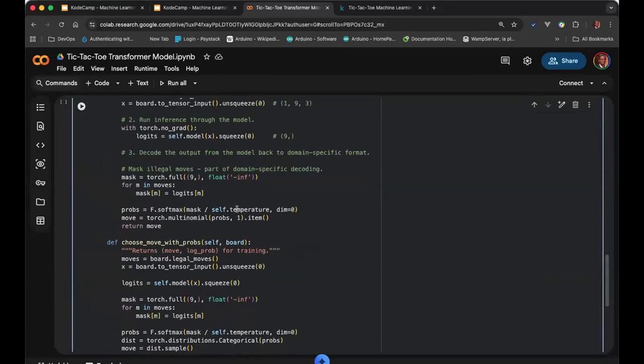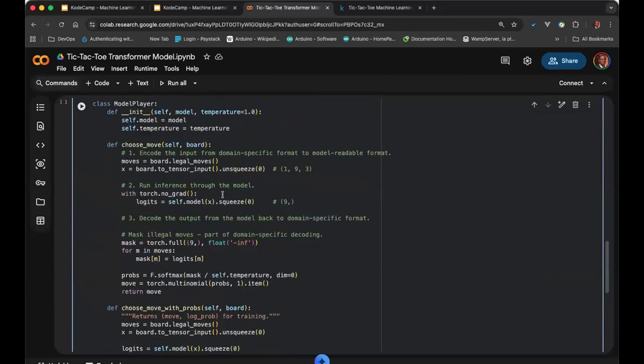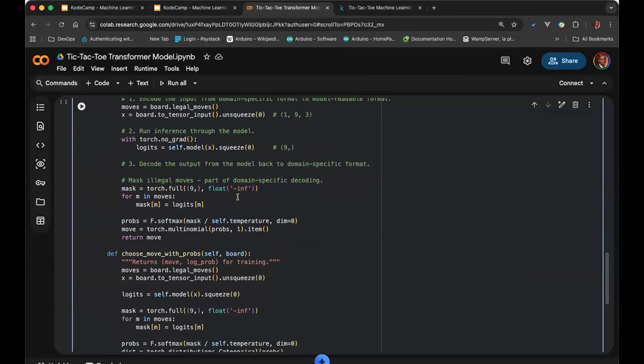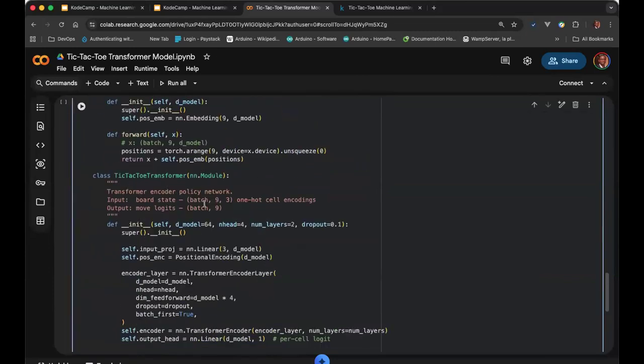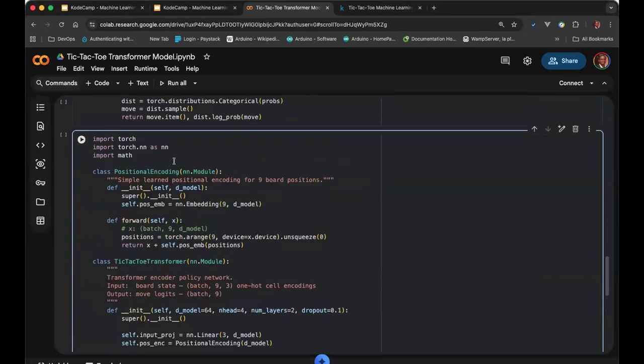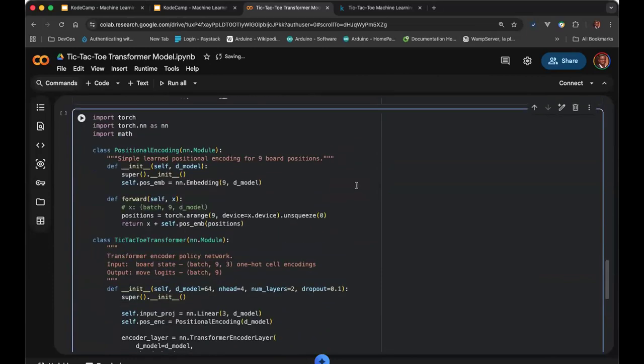The second one is the player, which is the scaffolding that allows your model to interact with the game environment. Now we move on to the interesting part, where we will actually build the model that plays the game. So we'll start with this. We are going to do a simple transformer architecture here, right? We will have a positional encoding.